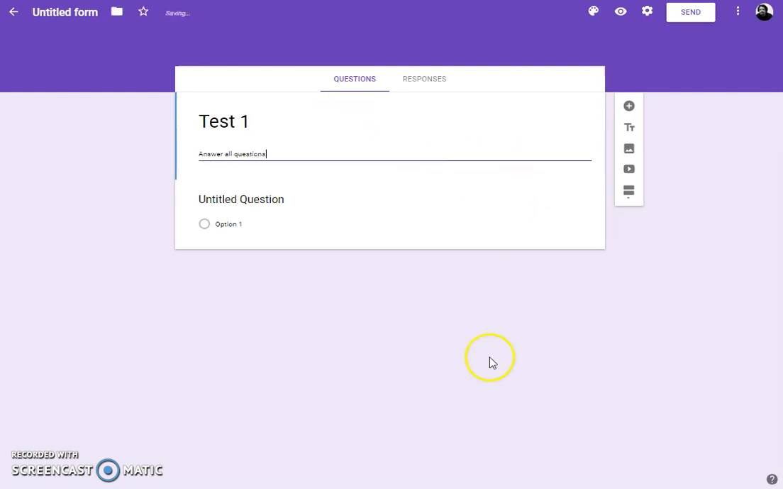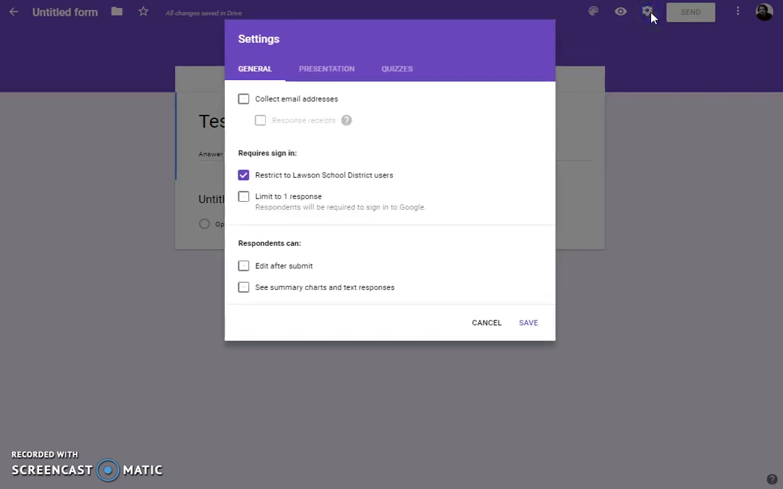Now before you do anything, in order to make this a quiz, meaning to assign points to it, you're going to have to go up here to Settings, click on this little gear, and then you'll get this window here. What's really cool is that if your students have Gmail addresses, and you want to make sure that you can email them back, you can click on that. You can get response receipts. You can limit one response, edit after they submit, see summary charts and text responses. This is what they can see.